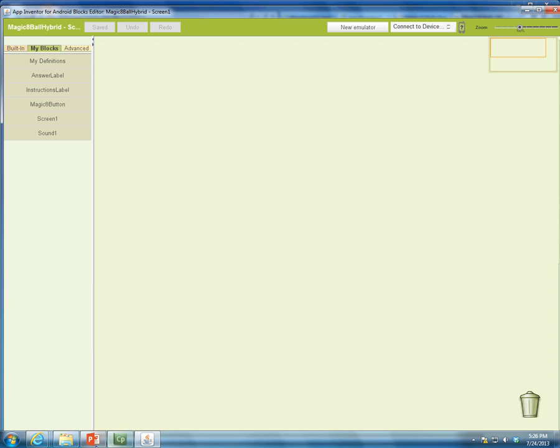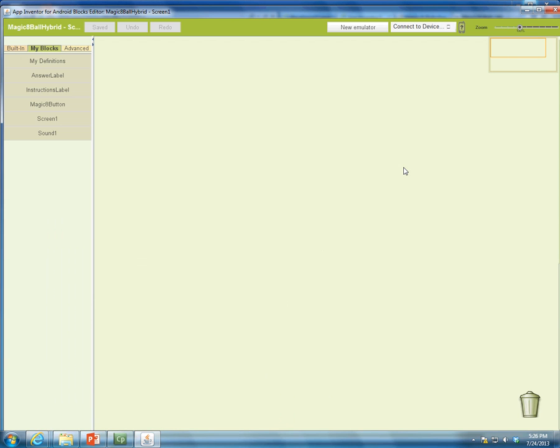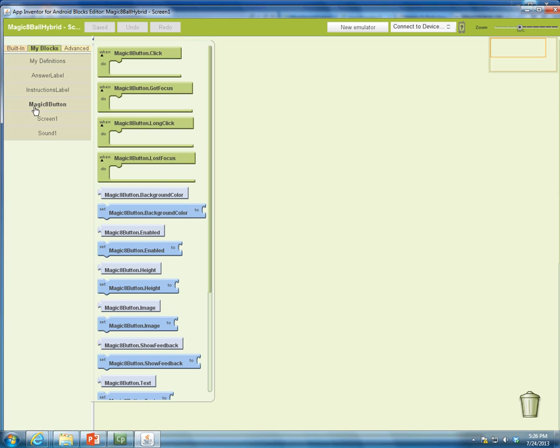The first thing I need to do is go back and look at my algorithm. When the user clicks the button, so this is the first thing I have to do. I have to get a when the user clicks the button coding snippet. So let's see, this should have something to do with the button.